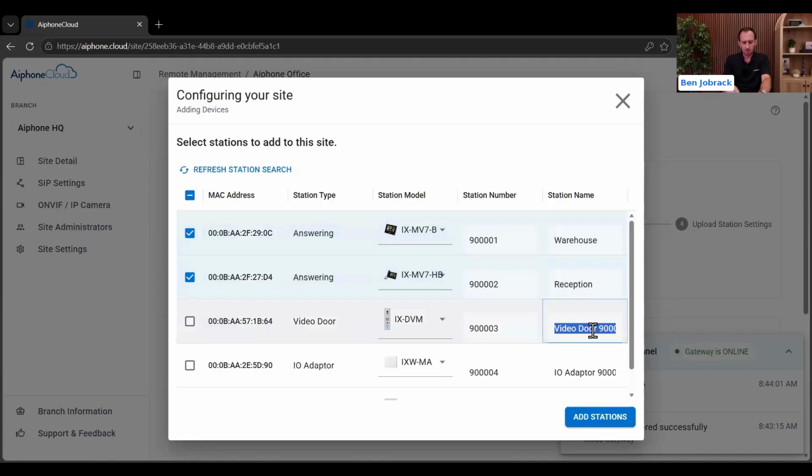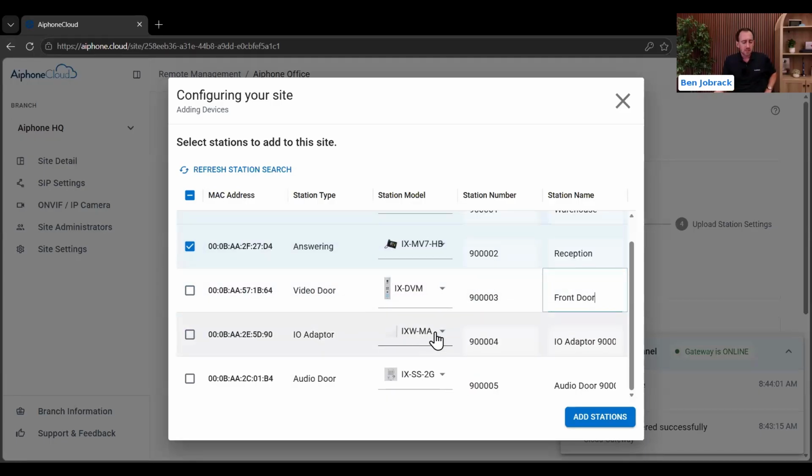Our IXDVM will be the front door. The IXWMA was the older version of our relay board. We have the IXWMAA here. They are, for all intents and purposes, completely identical in how they get programmed and how they work. And our IXSS2G will be the loading dock.